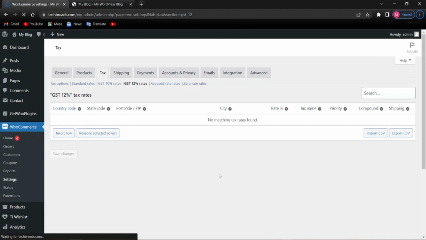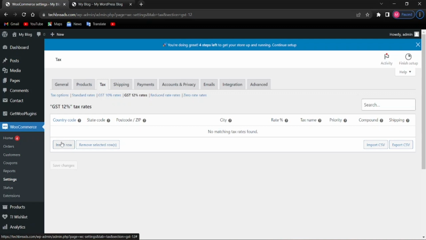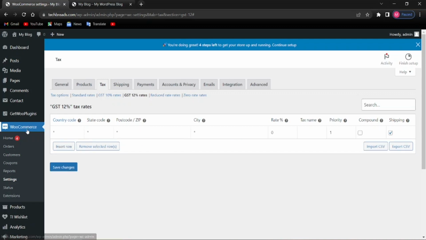Now you can see that it's loading. Now there is no row inserted here, so I'm going to insert a row here. Just click on insert row, and then same process, country code is US. Select United States, rate is going to be 12, no percent, and tax name is going to be GST 12%. Click off the shipping, and then just click on save changes.